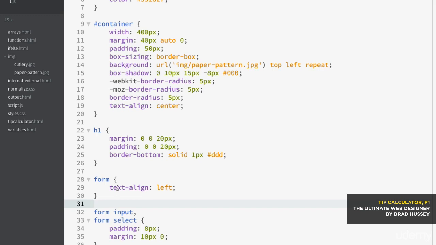I'm actually going to select the form label too. And the form label will have display block, margin 25 pixels 0, 25 top, bottom, 0 everywhere else. Font weight, bold.